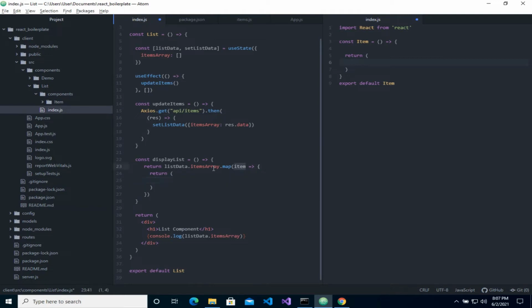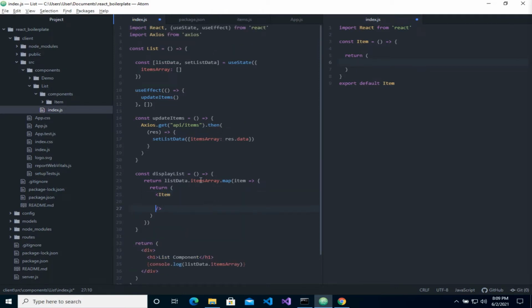Now for each item in the item array, we are going to create an item component. So we're going to map over the items array. For each item, we'll create a new item component. And for now, let's just use the name just to be able to display something. We'll set this as a prop, item name is equal to item.name.